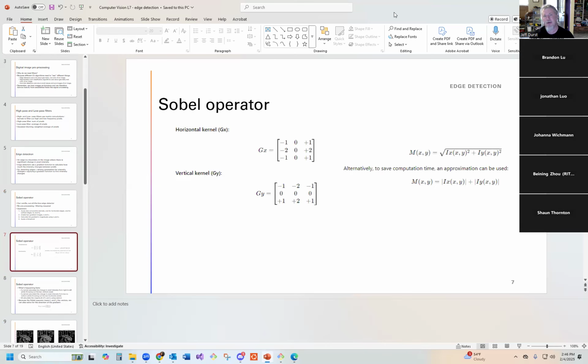So this is our Sobel operator. Again, this is straight out of the box. What you've got is a horizontal kernel. It looks at everything to the left and then everything to the right, and it gives a lot less weight to what's on this side and a lot more weight to what's on this side.